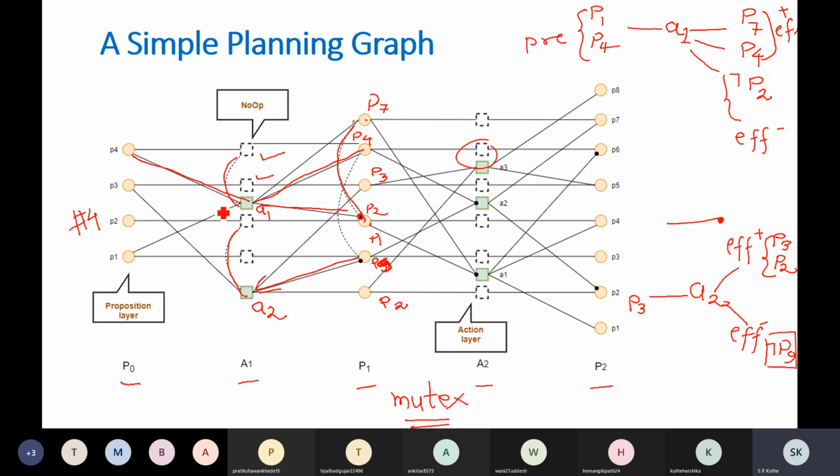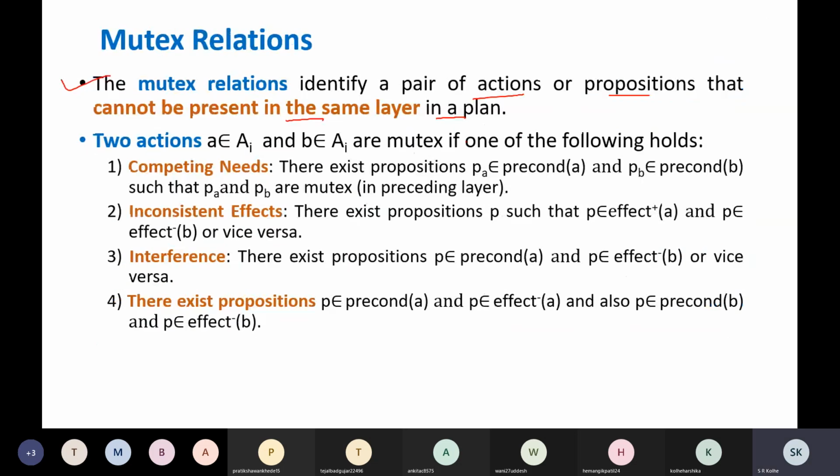In the same way, in actions also we will have mutex relations. Like this no-op operation and this action A1, there is a mutex edge. So that means these two cannot occur at the same time. We will see why. Now consider two actions first. Suppose A and B are actions. In the same layer, they are mutex if one of the following situations holds.